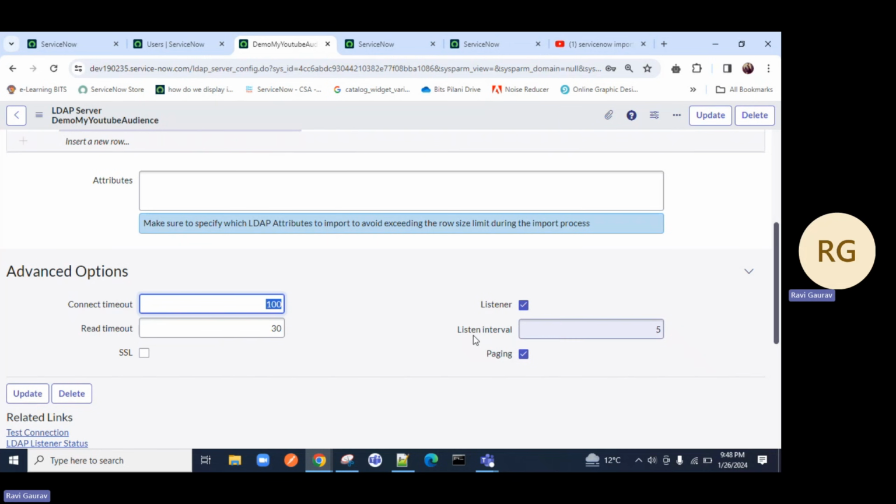Second option you will see here, read timeout. You can see the number of seconds before a timeout on a read request. So if you are just reading the data from the third party server or any server, it will take only 30 seconds. If in this 30 seconds it does not come back, then it will give you the timeout error.